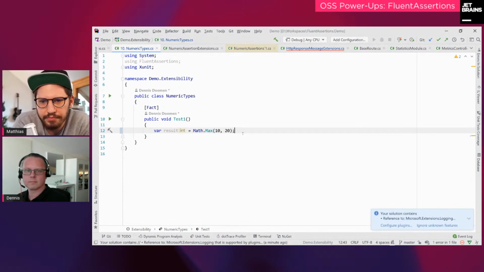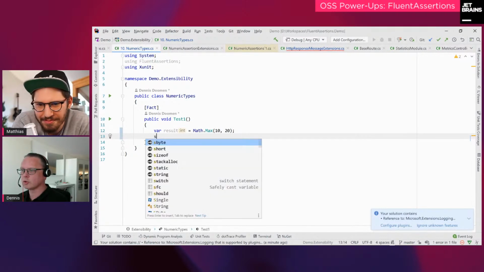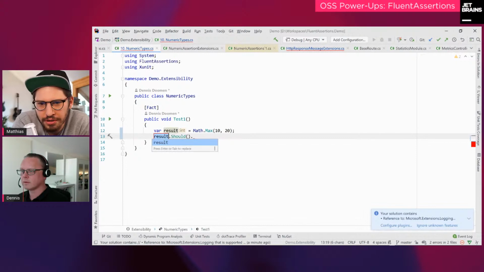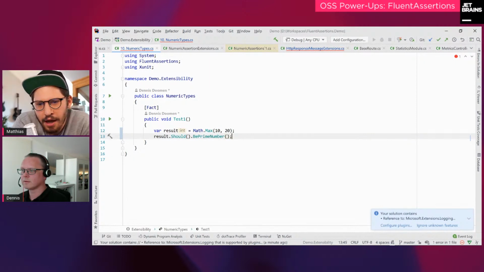Okay. Yeah. The next thing is from here, just write should. Should. Okay. Should. Yeah. Complete. And we'll use result and then place the caret right afterwards. And now, yeah, let's do something, be prime number. But there's something special about that actually.